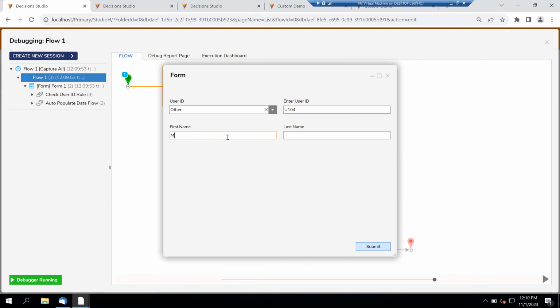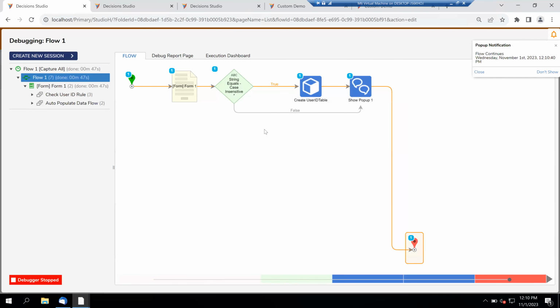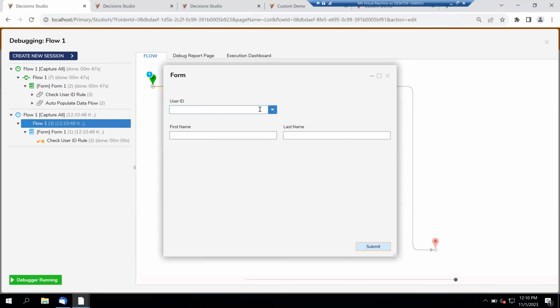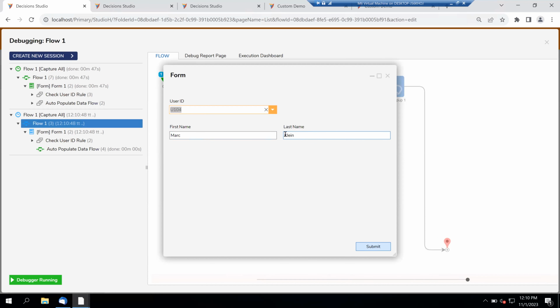So we can take in the first name and the last name, and we can click submit. So what happens in this case is we first save that data and then the process keeps moving. Now, the next time I come back to my form and execute this flow, I would be able to see 104. And when I select 104, I can see the first name and the last name coming from the database.